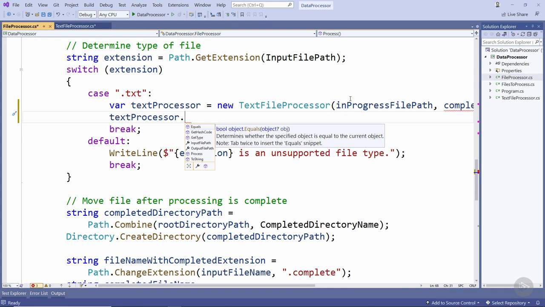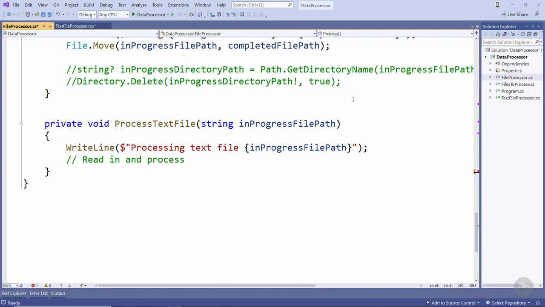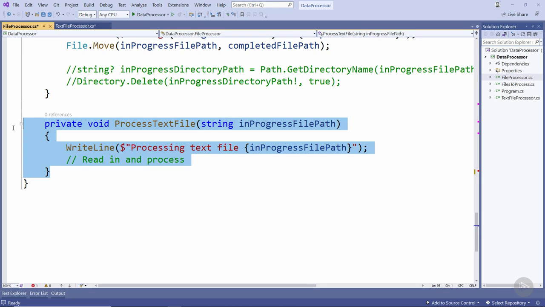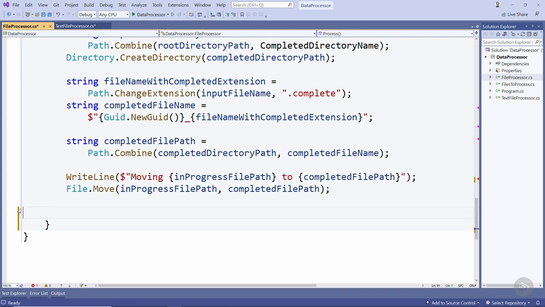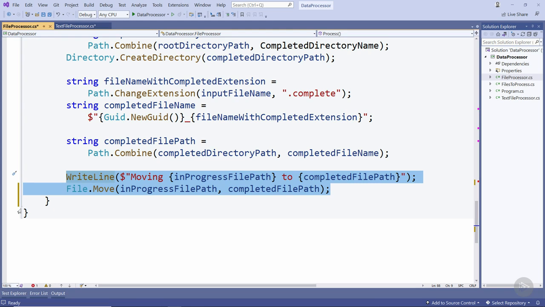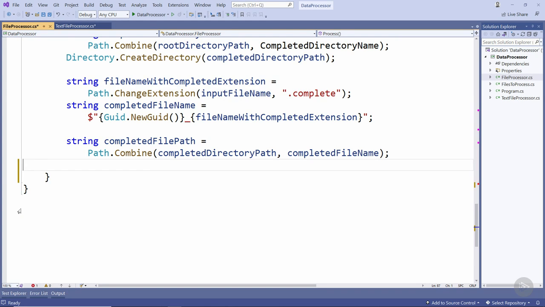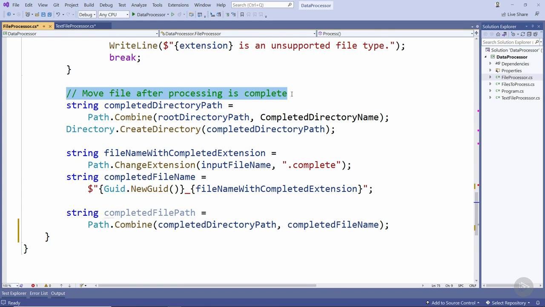So now we've created an instance of the TextFileProcessor, we can go ahead and call the Process method. What we can do now is come down here and we can delete this entire ProcessTextFile method because we're no longer using it. We'll just perform some cleanup here. I'm just going to remove these commented lines of code, and we also now don't want these two lines of code here. The reason for this is that we're now going to be outputting the completed file from within the TextFileProcessor. We're not going to be simply moving the file from the in-progress file path to the completed file path. So let's delete these two lines, and we'll also remove this comment just to clean things up.